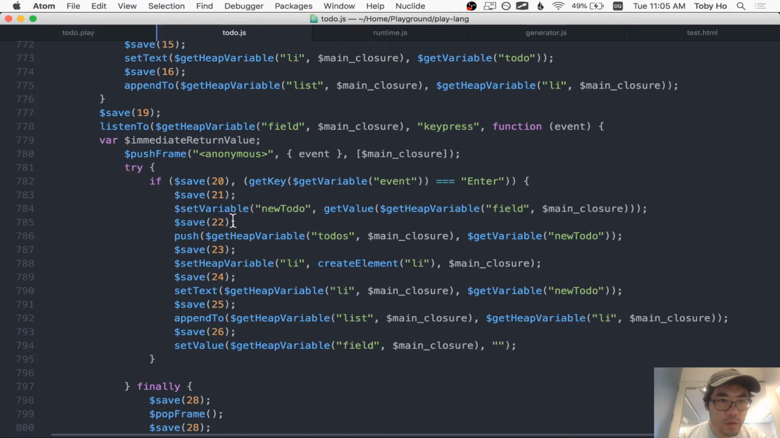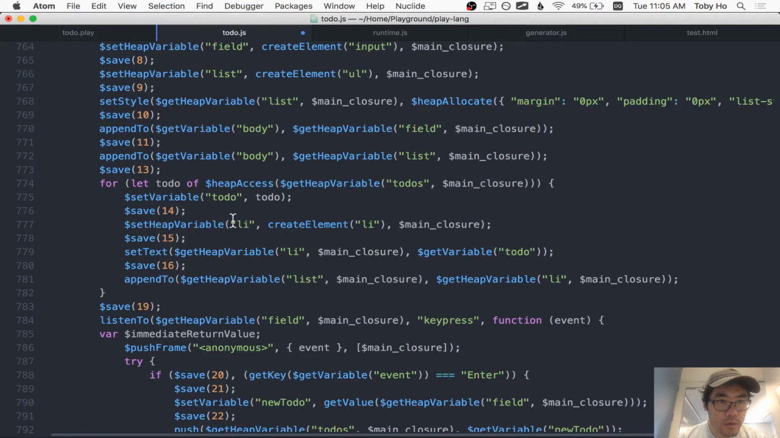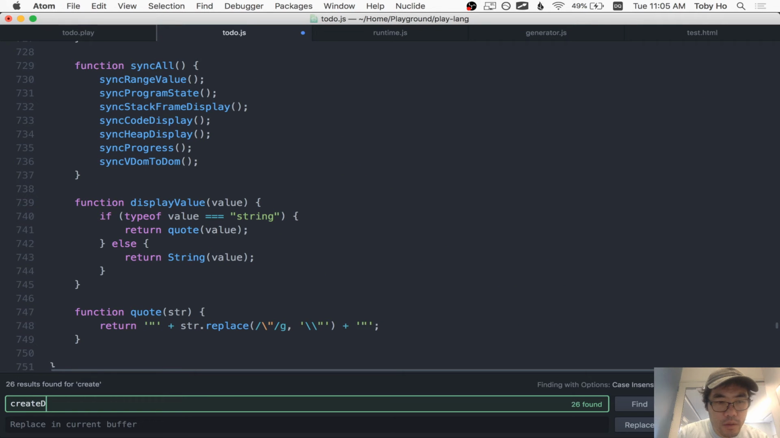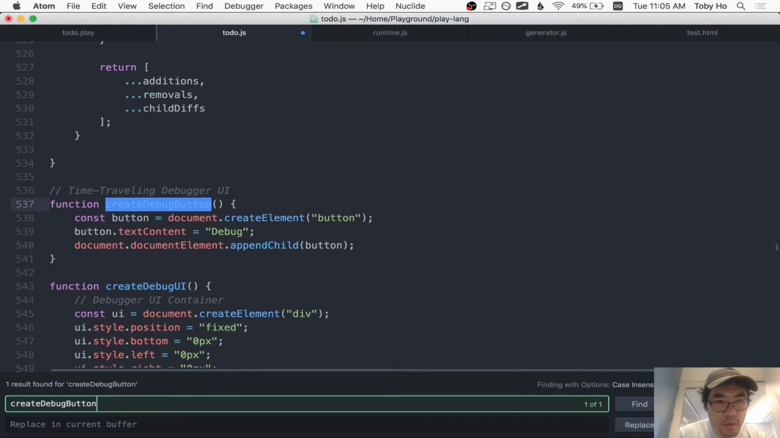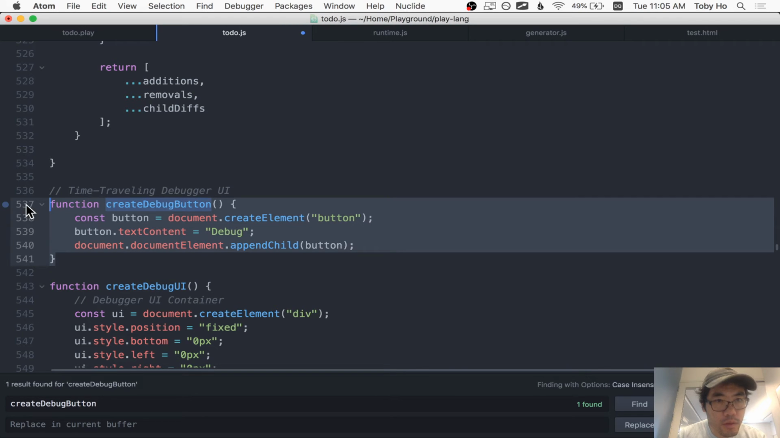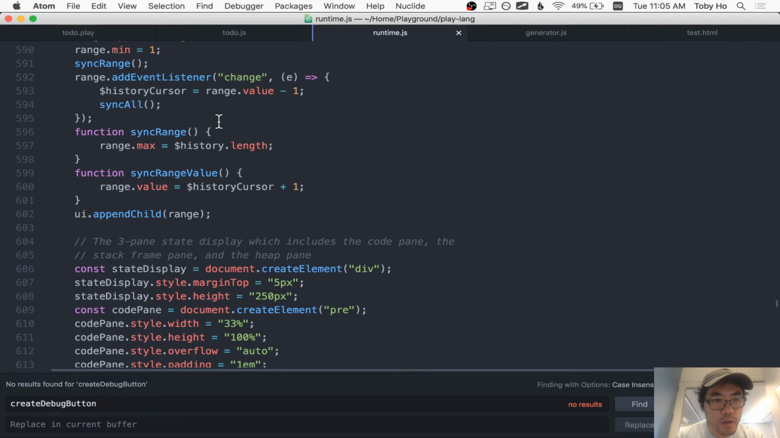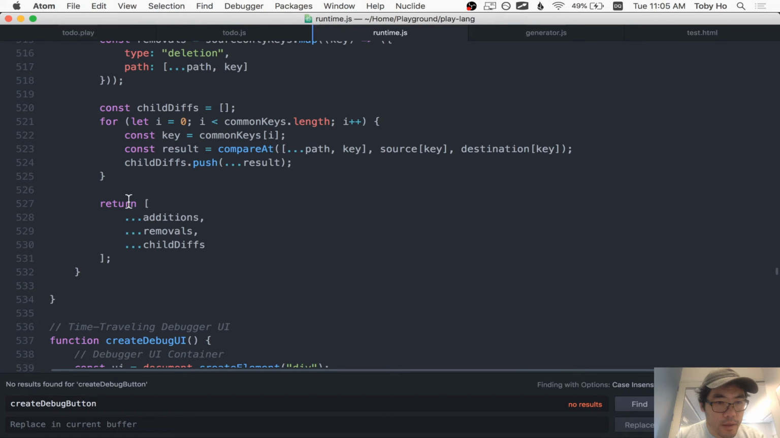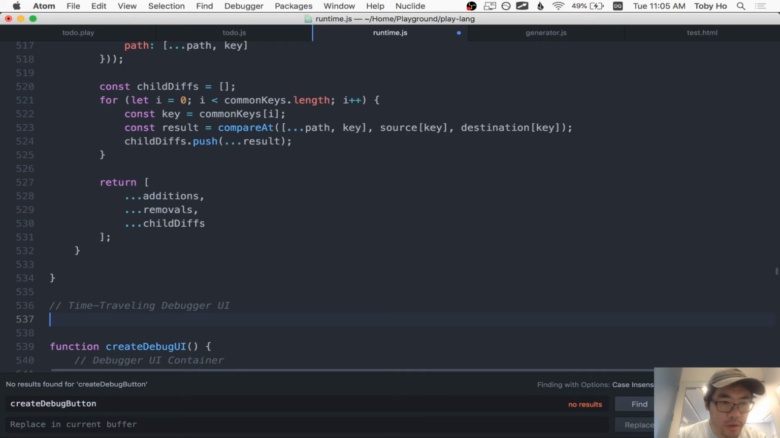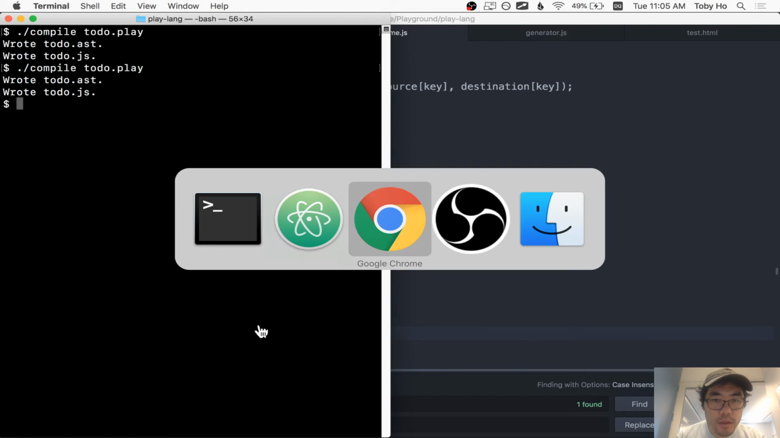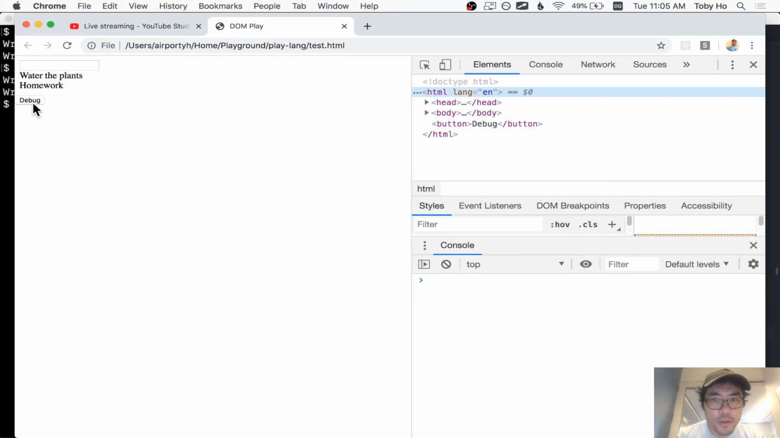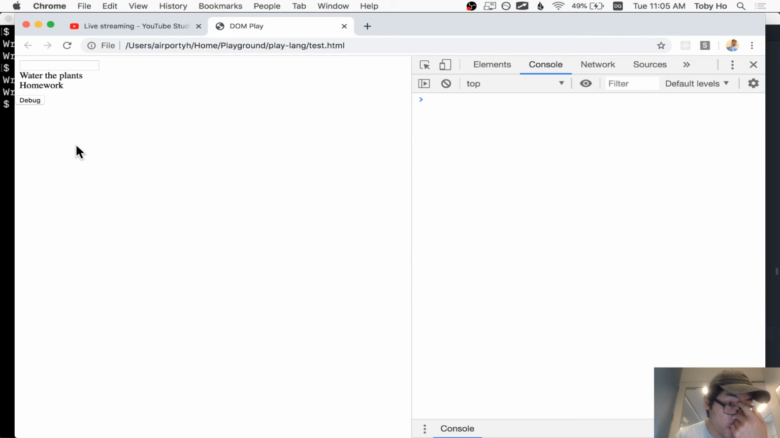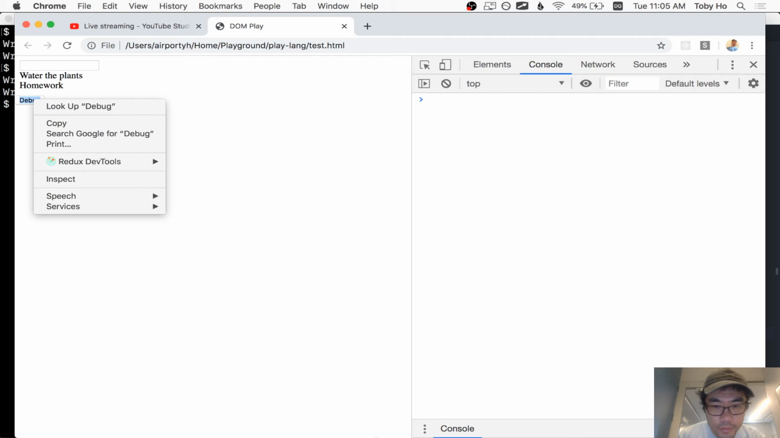Did I write it in the wrong file? Create debug button. Yes, I did. I put it in the to-do.js file, which was the generated file again. Dang it. Okay, let me put it in the runtime file. Compile it again. And there's the debug button. Now, the debug button, I probably want to put it in like the bottom right corner or something.